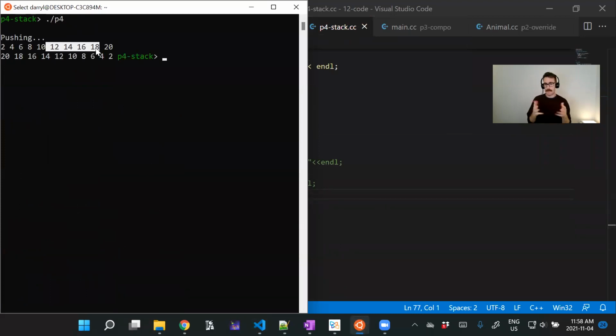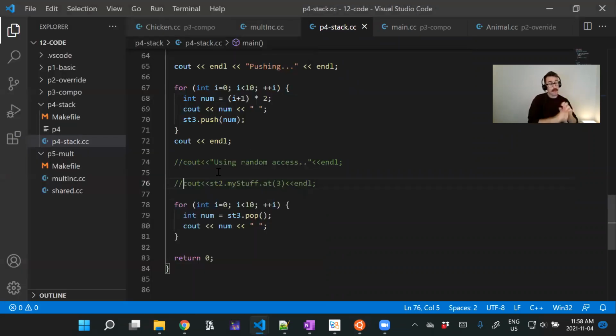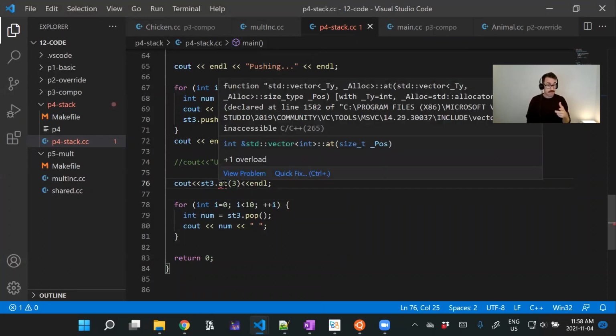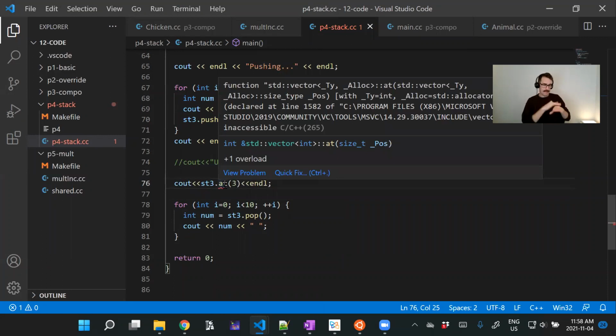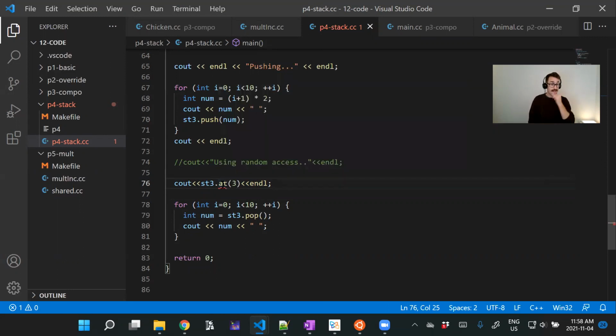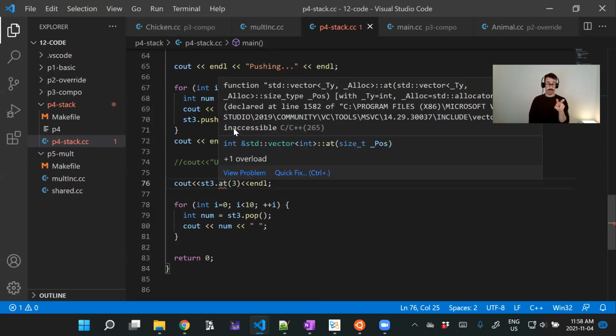All right, so we can push and we can pop off the stack. And the other nice thing about it is, if I try to access things that I'm not supposed to access, the compiler is going to tell me something. Oh, inaccessible. Some of these error messages in C++ or something else, but it does say inaccessible right here.